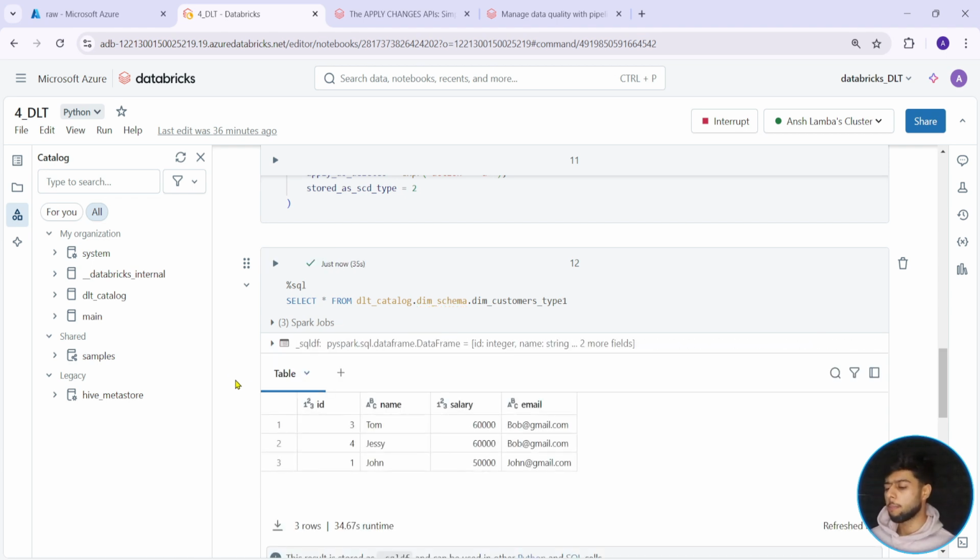Okay, perfect, perfect. First of all, it has removed ID number 2 because I passed the operation as D. Then it has also updated the name to Tom from Bob. Test passed. Slowly changing dimension type 1 test passed.